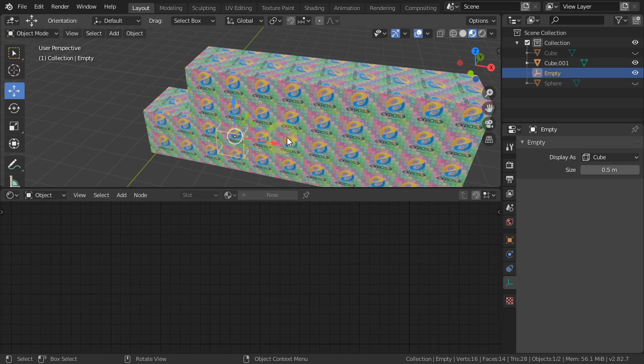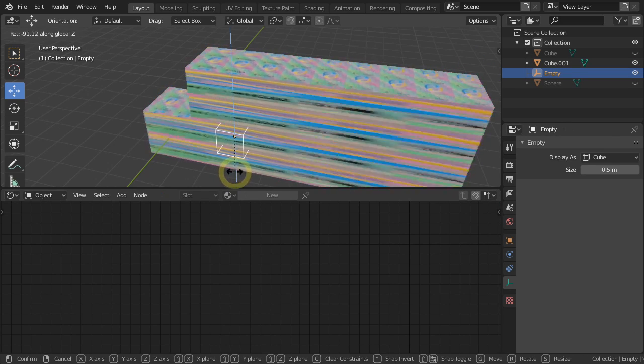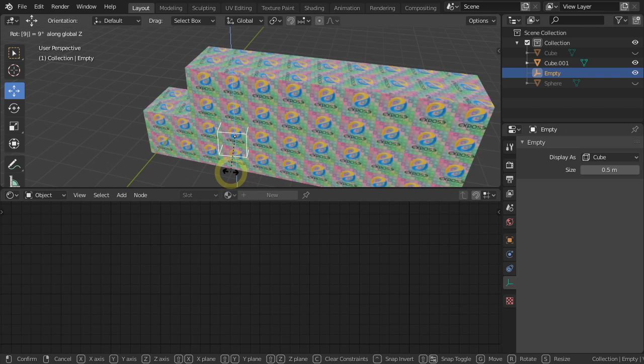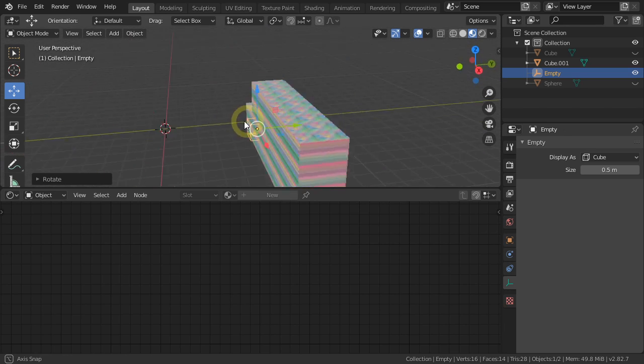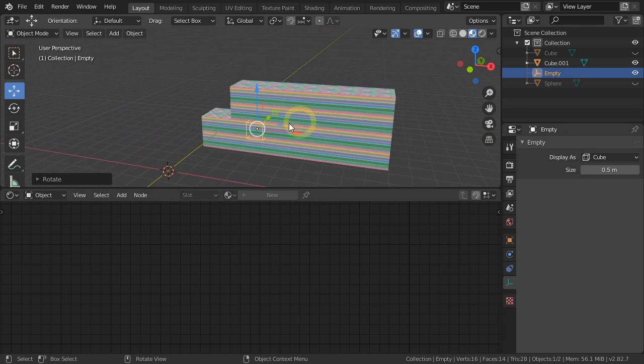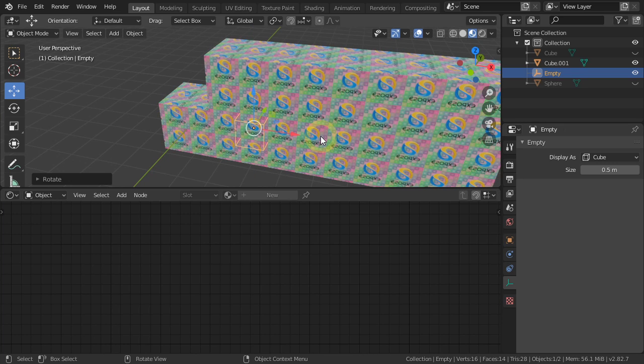So for example, if you rotate the empty object in the Z-axis, once you reach 90 degrees, it looks fine from the top view. But at the side areas, we get all this stretched texture. If we rotate this until 180 degrees, we can see the side area back to normal.